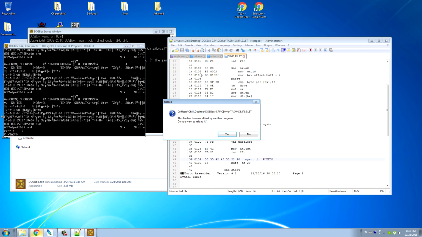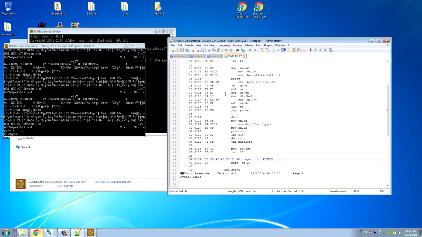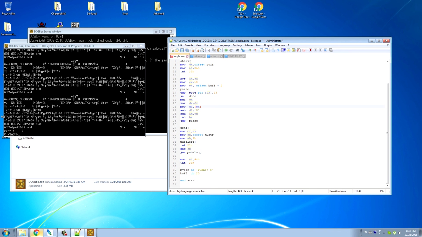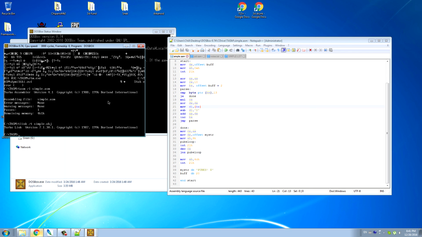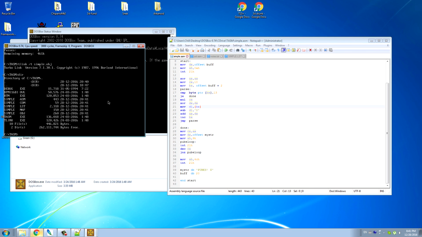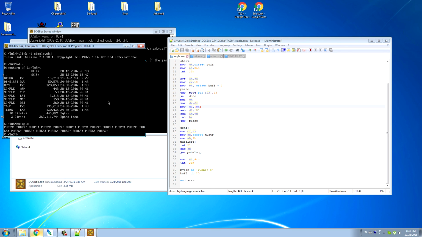I didn't save. Wait. Fuck you. I didn't save this. I didn't save it though. So that was a waste of time. I don't really trust this, but I'm gonna run it anyways, because I don't want to do this over again. So, assemble. Seems to have worked. Link. Turbo Link. Seems to have worked. Okay. Simple. Please just work. Yes!